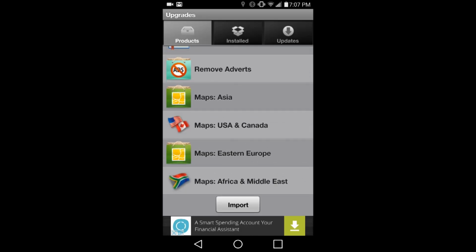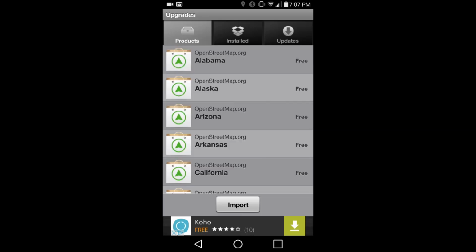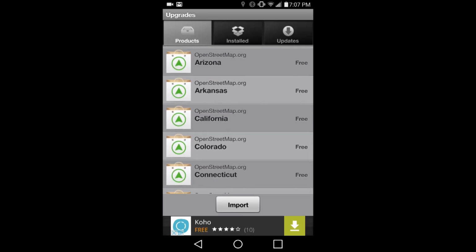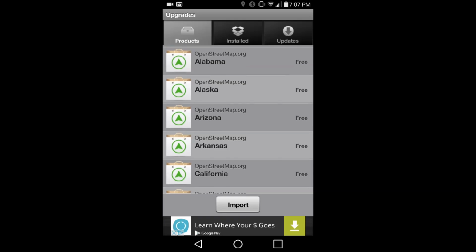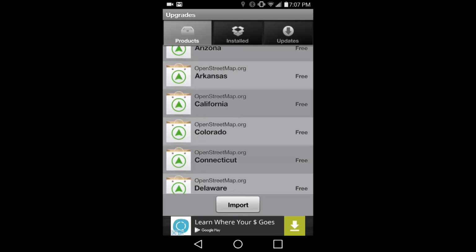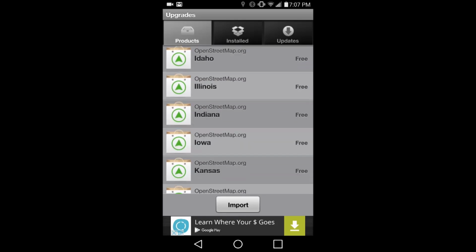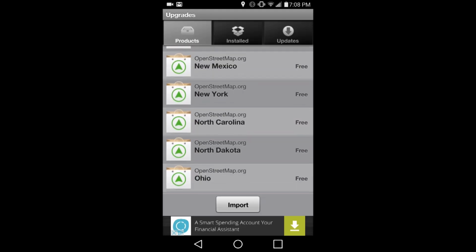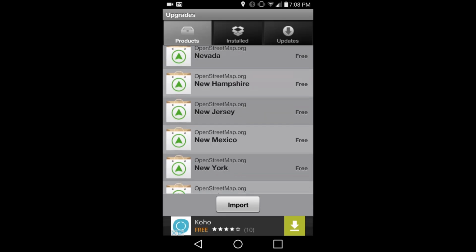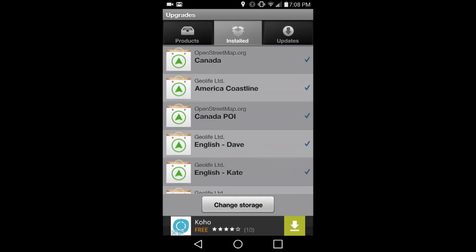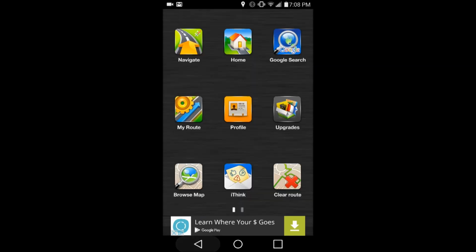Anyways, to download your maps, go to the maps. If you want to download Canada, I'm pretty sure Canada's all one giant map. Oh, I already got it installed. So Canada, and then you got to download the specific voice that you want. Some people like boys' voices, some people like girls' voices.